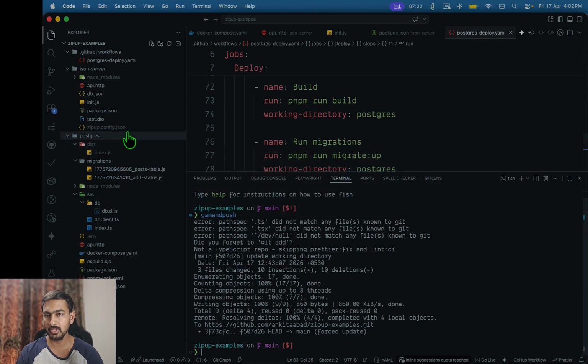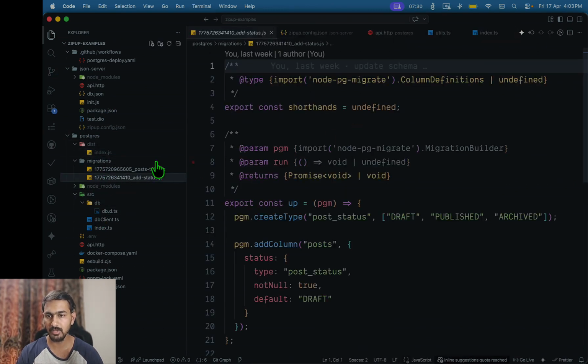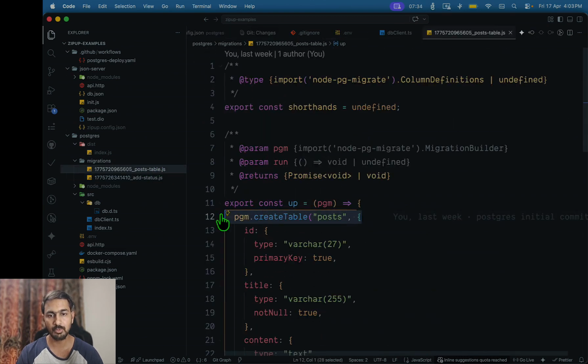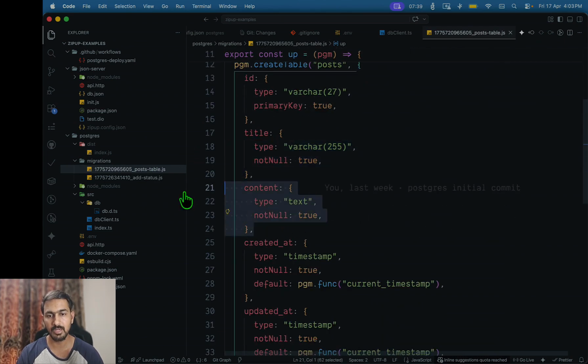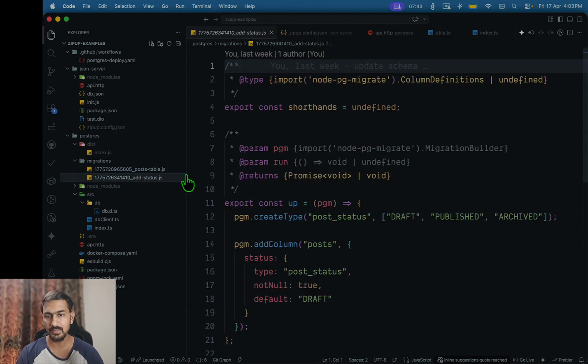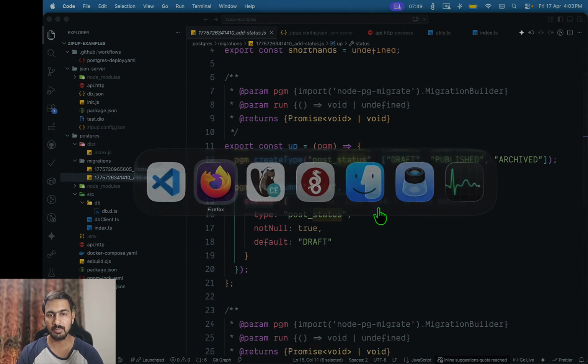So if you go to this Postgres folder, we have two migrations to run. If you see, the first one is to create a table. It creates a post table. It has an ID, a title, some content, and then created and updated timestamps. And the second migration just adds a column called status.